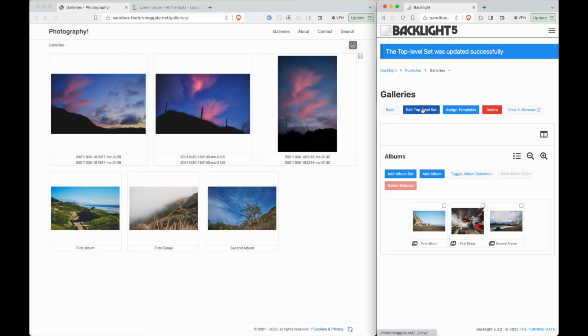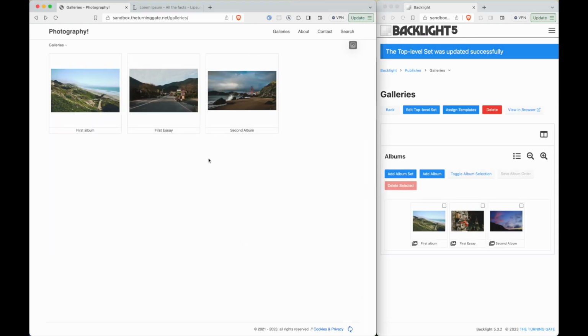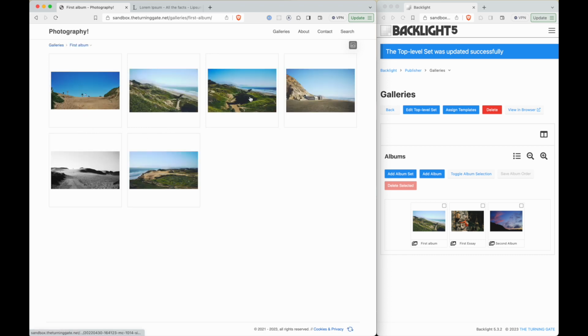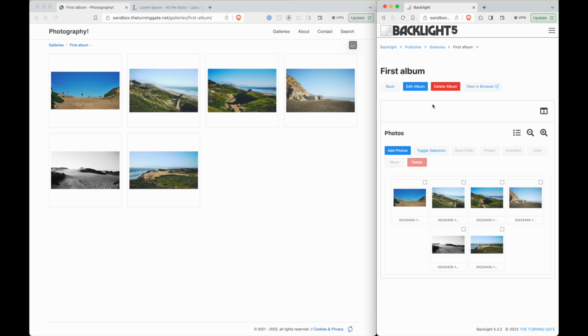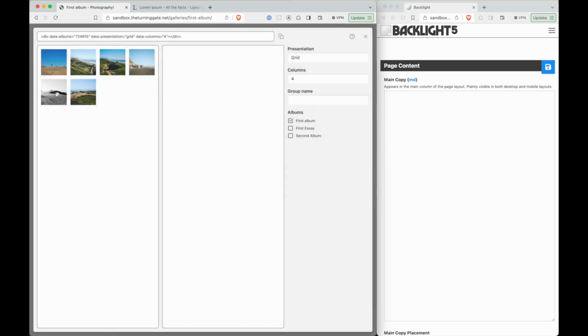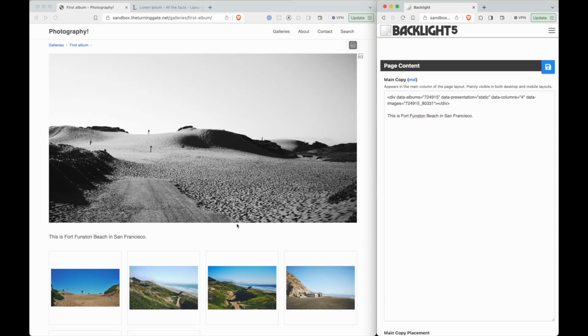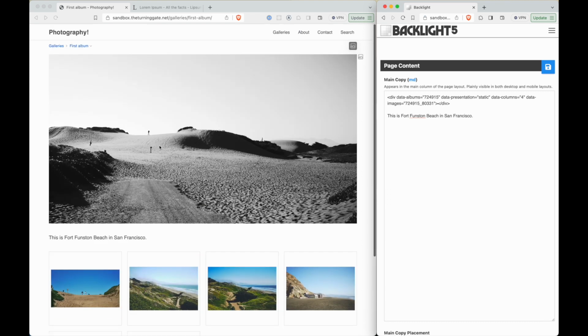Now, that's a cool demonstration. I don't actually want that, so let me get rid of it. But I can do the same in an album. So if I want to do some text and a big image at top, I just edit the album page content. Maybe I'm going to use the black and white image as just a big static image. Grab that, put it here. This is Fort Funston Beach in San Francisco. And now I've got an image and some text at the head of my album.